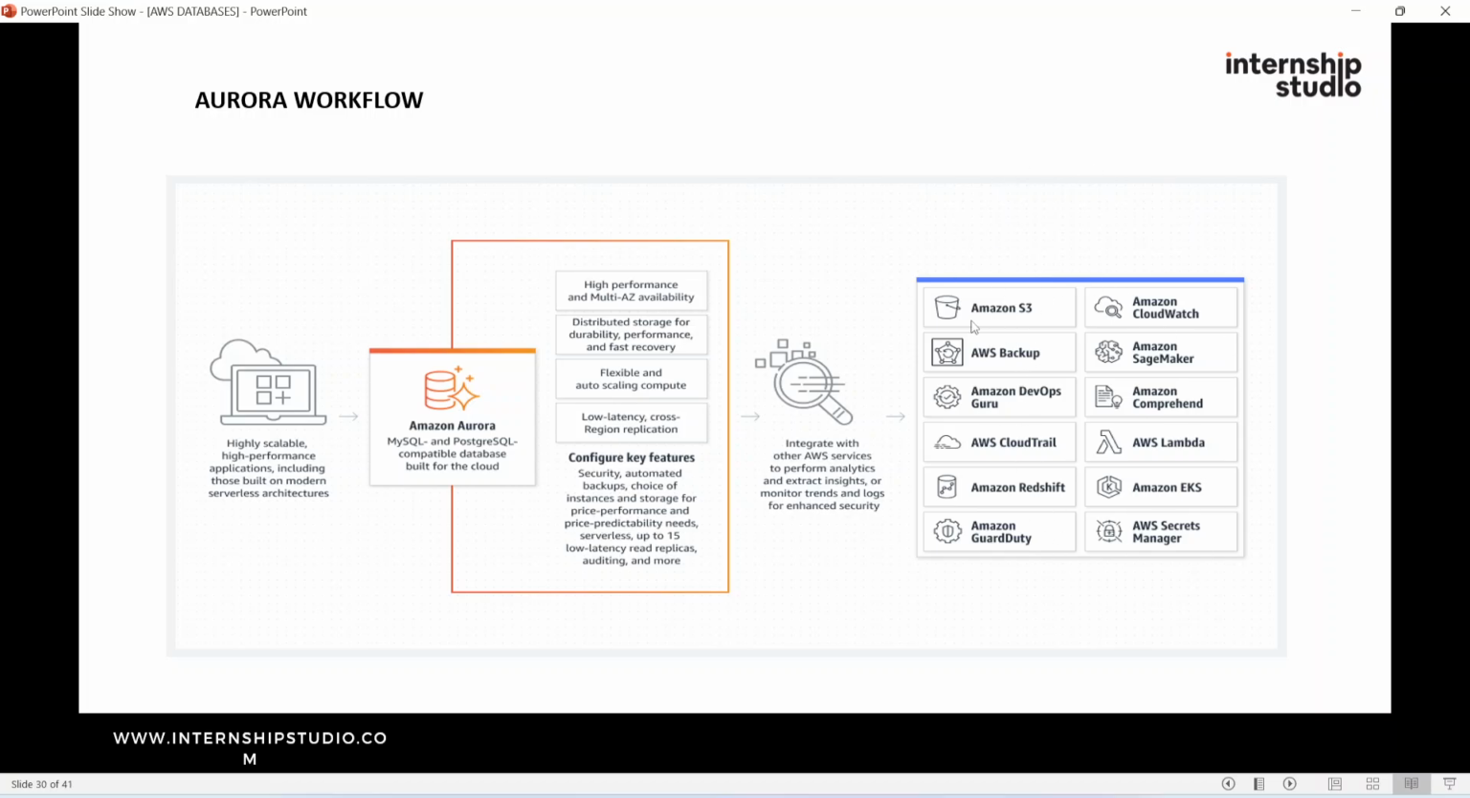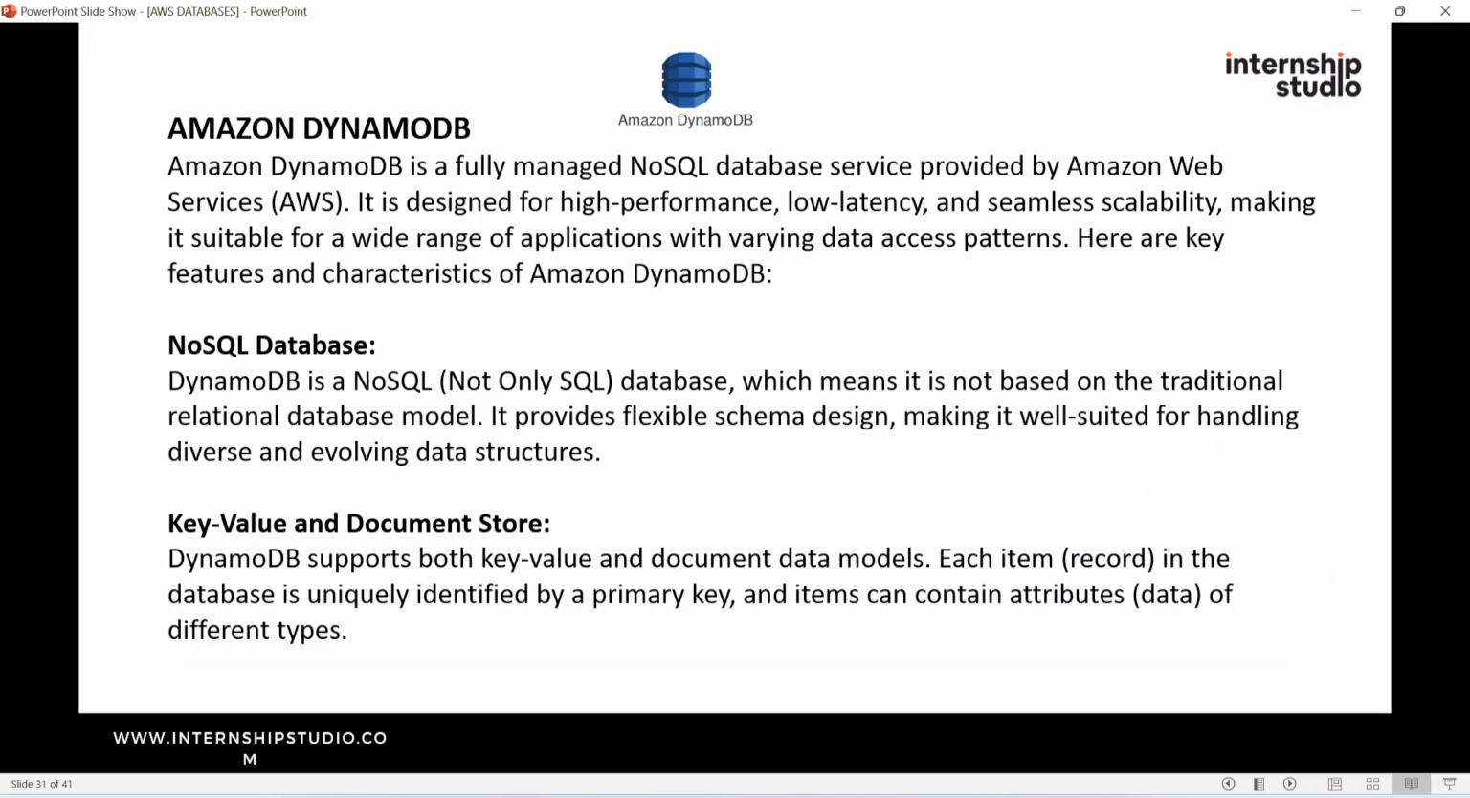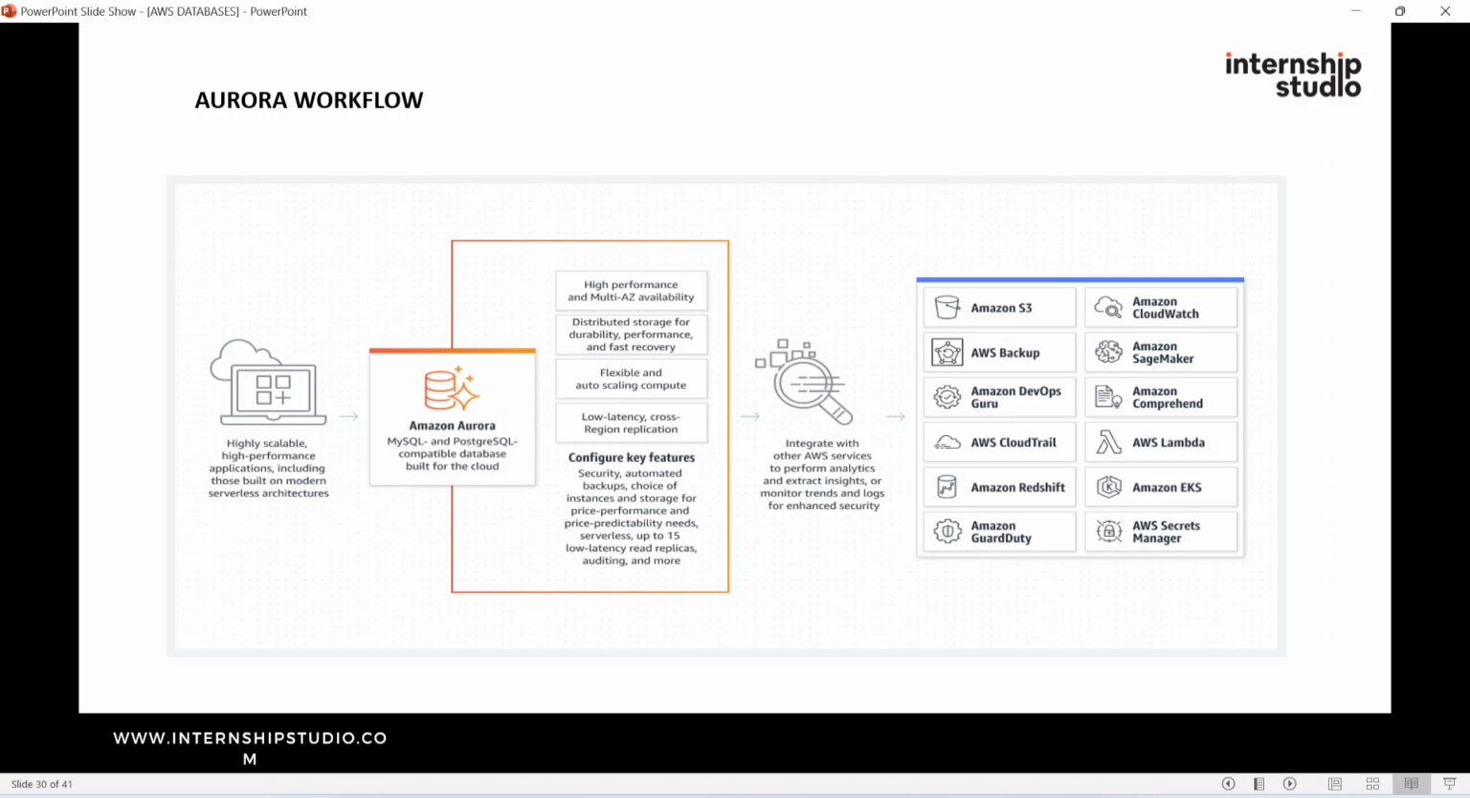So it is integrated with Amazon S3, AWS Backup, Amazon DevOps Guru, CloudTrail, Redshift, GuardDuty, CloudWatch, SageMaker, Comprehend, Lambda, which is a serverless offering, and EKS, a Kubernetes based orchestrator, which is called the Elastic Kubernetes Service. Also we can do security credentials management using the AWS Secrets Manager. For example, if you have some key value pairs configured as secrets, you can manage them using the Secrets Manager.